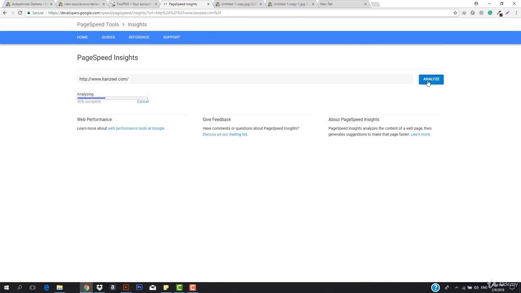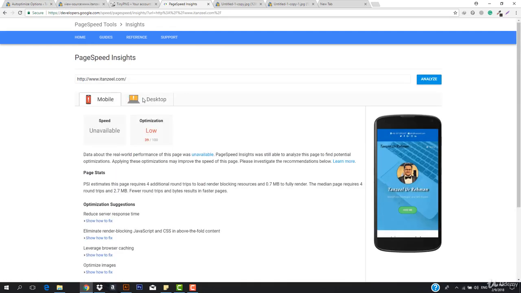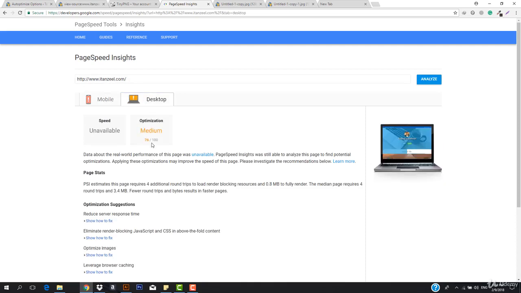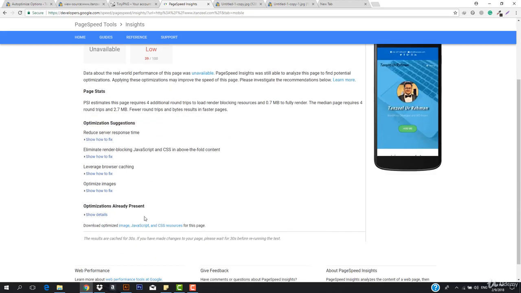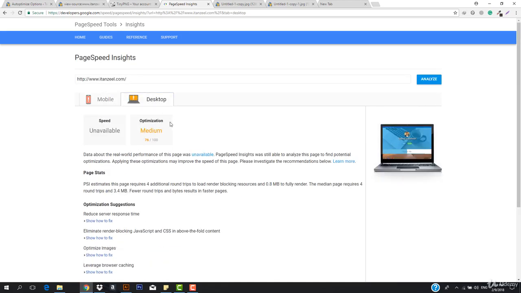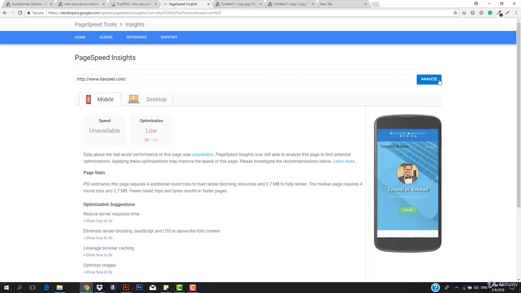We'll see how we can work with different plugins to enhance the speed of the website. So our website speed was around 70. Now it has increased to 76. I think it could be a bit higher, but you can see that our website speed has increased from 70 to 76.